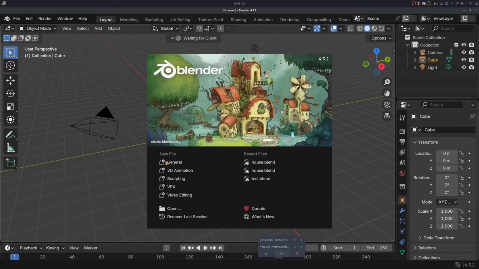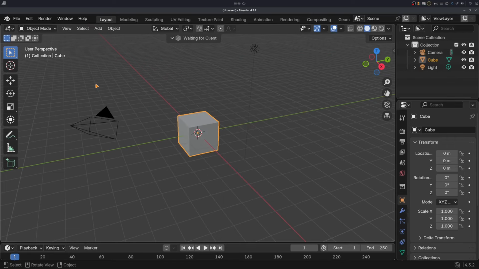What you have here, you can create a brand new file, and there are lots of different files you can create. You can open up a recent file here. I wouldn't get hung up on this. You can just click anywhere outside this box and you get the default view.